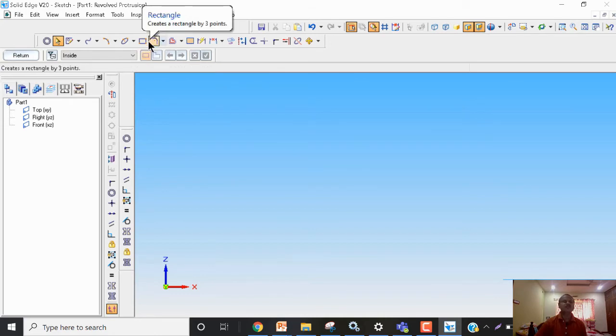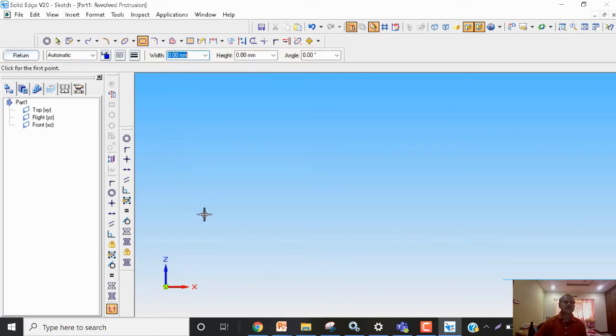Next one is the rectangle. So how to draw rectangles? Anywhere on the screen, just by giving the dimensions like width and height of the rectangle and also angle, you can draw a rectangle. So we'll see how to draw the rectangle using this rectangle tool.